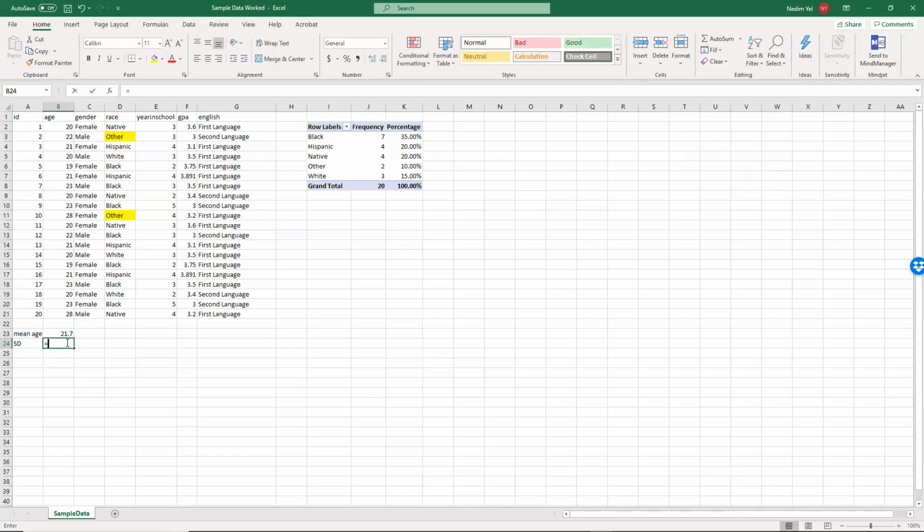We are looking for STDEV. So I'm going to click that one, then I'll highlight these, and then close the parentheses, and that's the standard deviation for each.